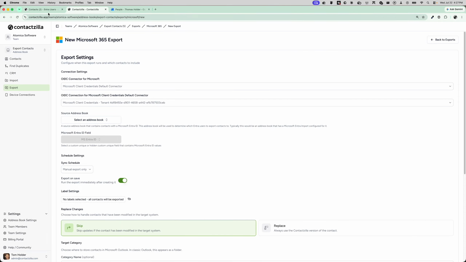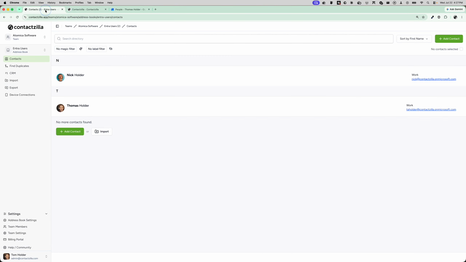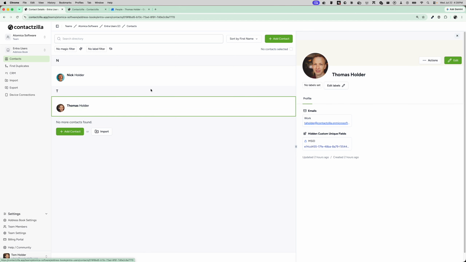But if I just switch across to another address book within this team, I have this Entra users address book. Now you can bring these contacts in from the Microsoft Entra import, or you can manually add them. It's up to you. But the critical thing is that there's a Microsoft ID for the contact.